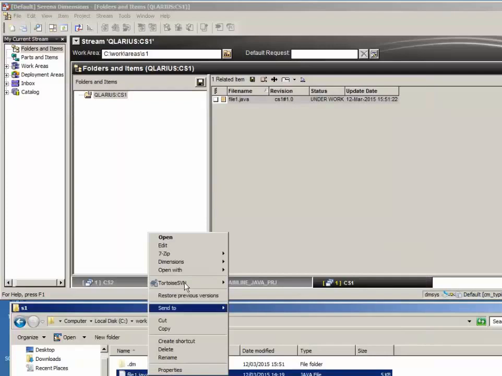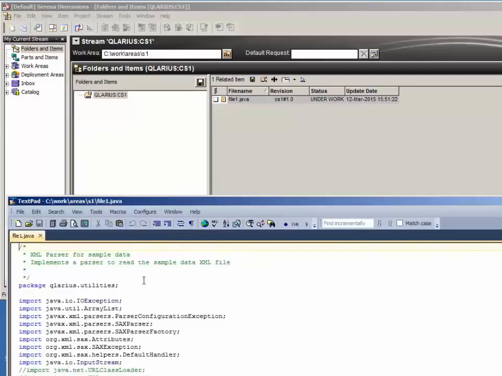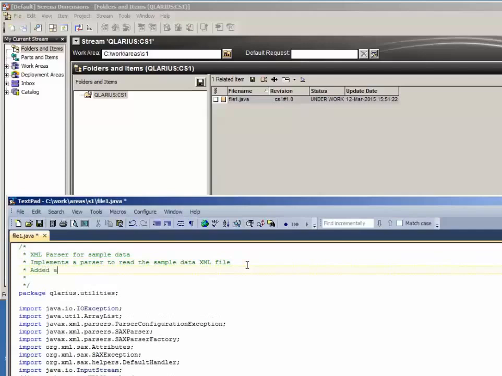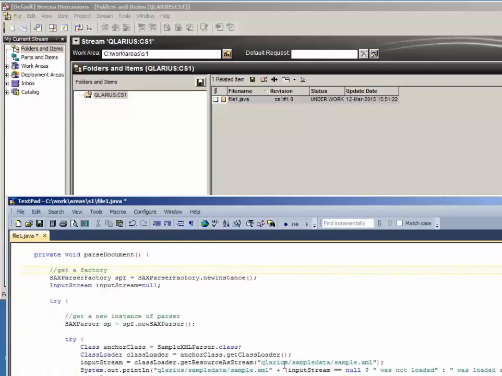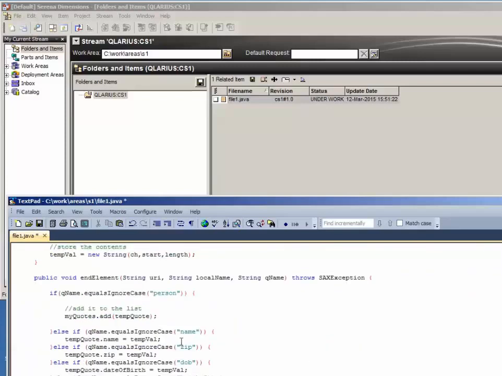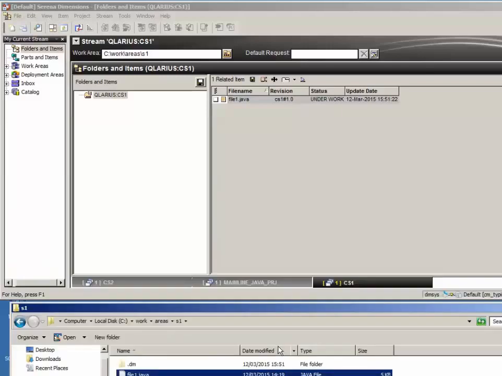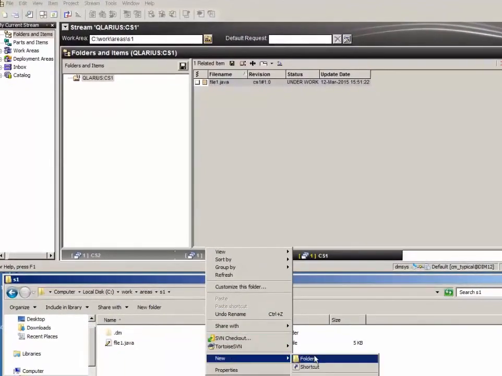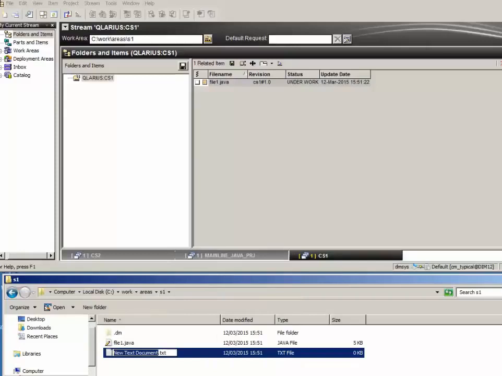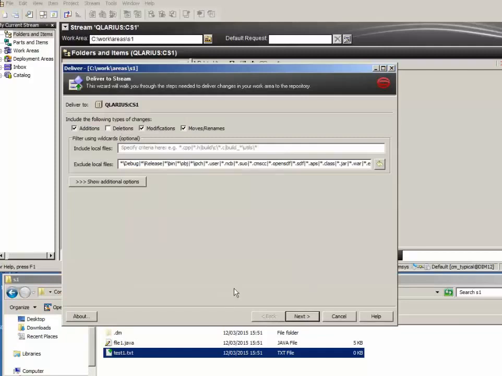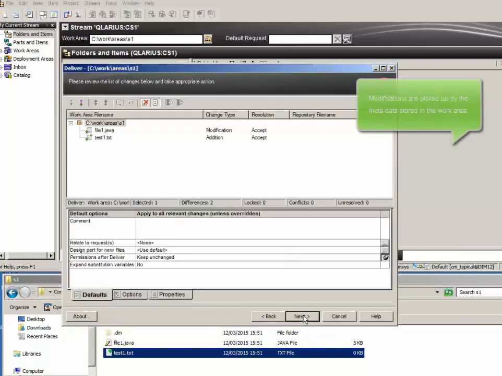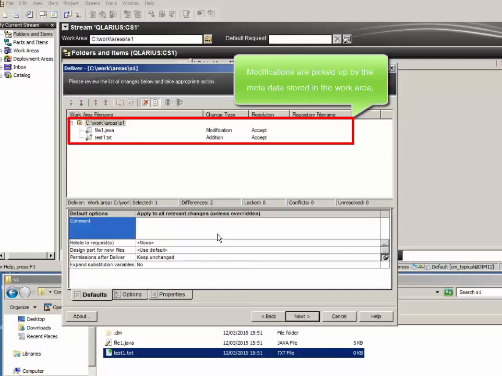That file's now been placed into the Dimensions repository. I'm going to make a few changes here. Added a comment. And we're going to change some text here, and some text here. And we'll introduce a new file as well. And so we shall now deliver these changes. You can see there's a modification and addition that's been picked up.